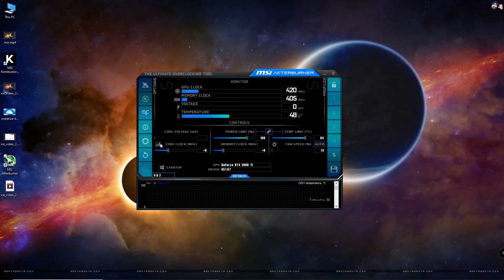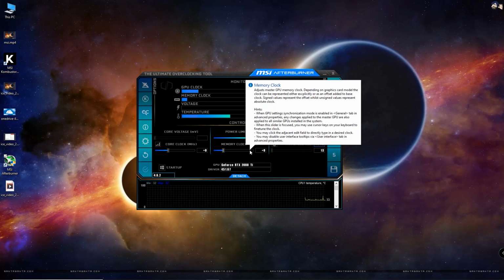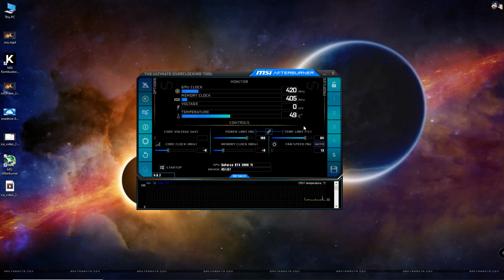So let's see. This is the core clock. This is the one that is most important. If you make any changes here, the changes will reflect in this whenever you run any GPU intensive task. So this is the memory clock. I don't usually touch that because it keeps giving me memory errors and my system crashes. So if you're able to touch this and increase the GPU memory clock, you can. I might be able to do it, but I don't recommend doing it.